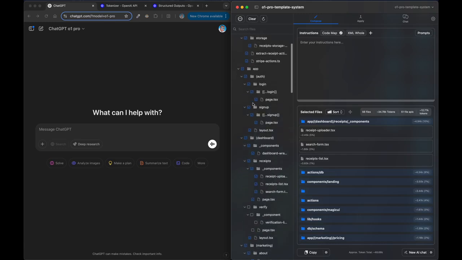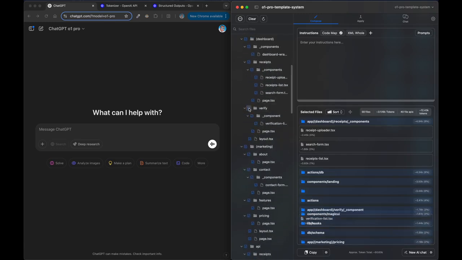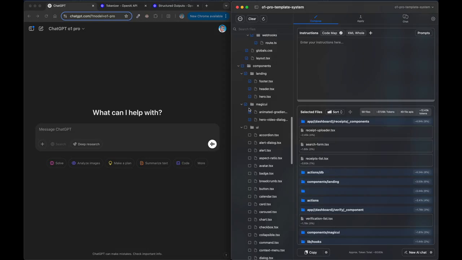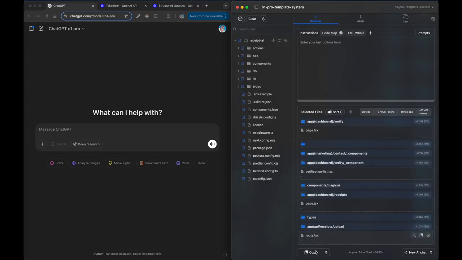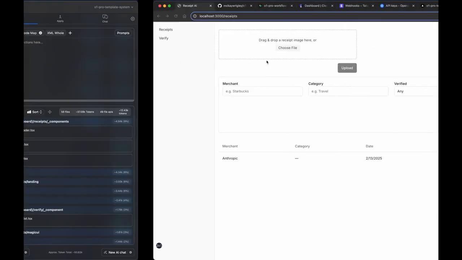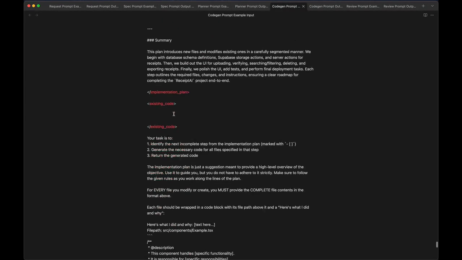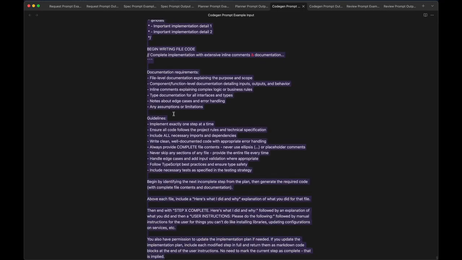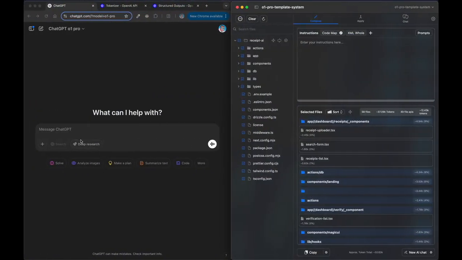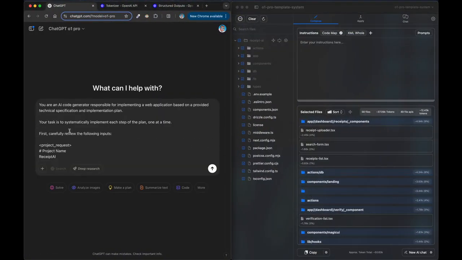Let's expand. So we added what? We added the verify stuff, and then we refreshed some actions, and that should be good. Yeah, that looks good. Okay, so we're gonna copy that. We're gonna go to our prompt. We're gonna go ahead and mark step 9 is done. Paste our code in that is fully updated, and we're gonna kick off step 10.